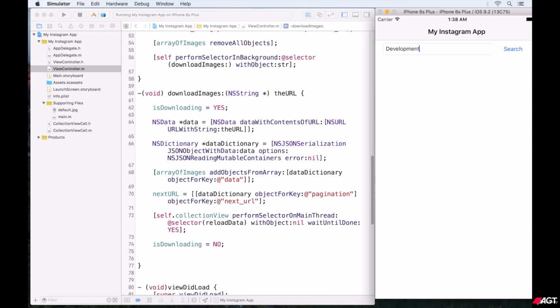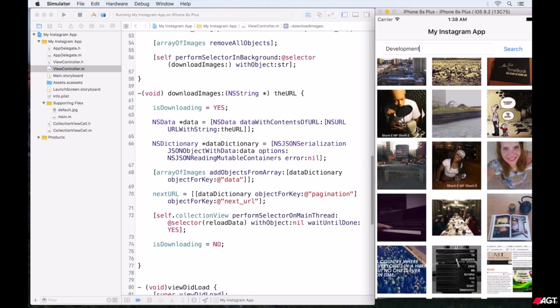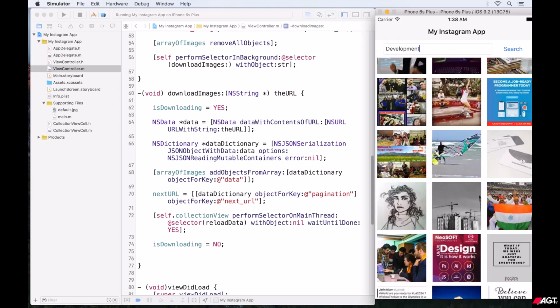Time for the test. Let's search for development. This was always working, but let's scroll down. Voila! There we see more images being downloaded, and more to infinity. This is all that we needed.